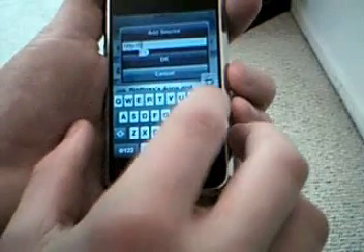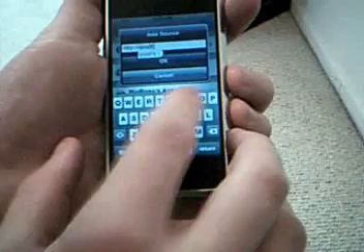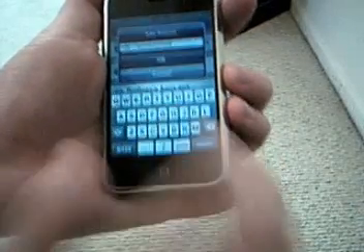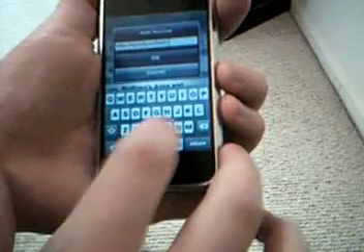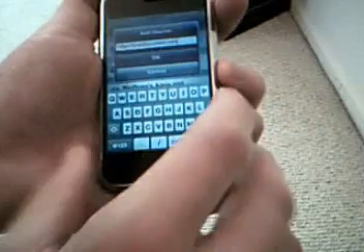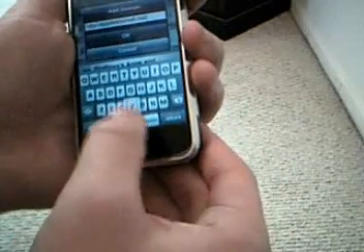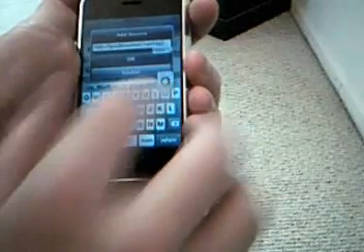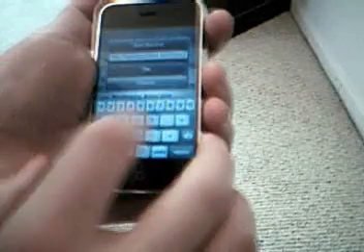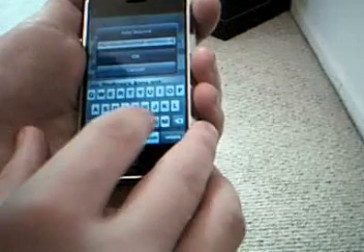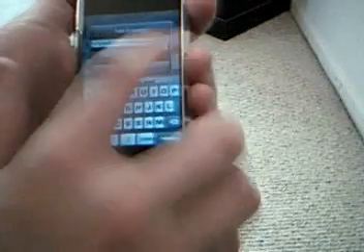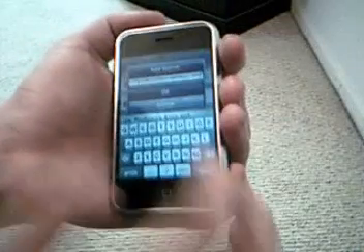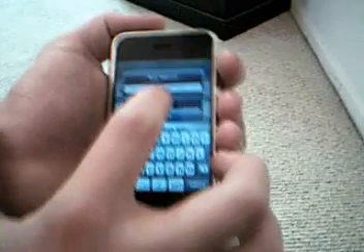It's iPod Touch, iPodTouched.net/repo.xml. Alright, now I will put both of these in the description because I know it's probably hard to hear it and see what I'm typing. And then you're going to hit OK.